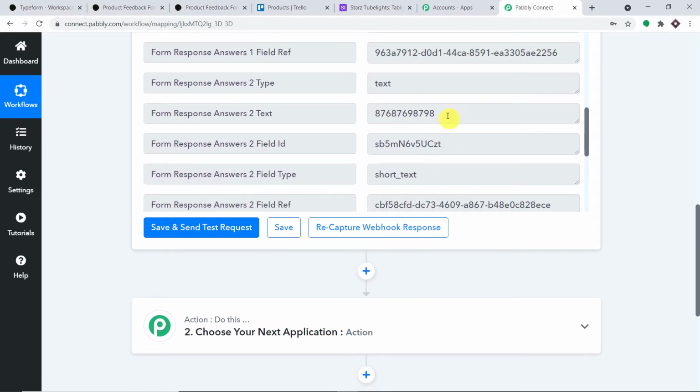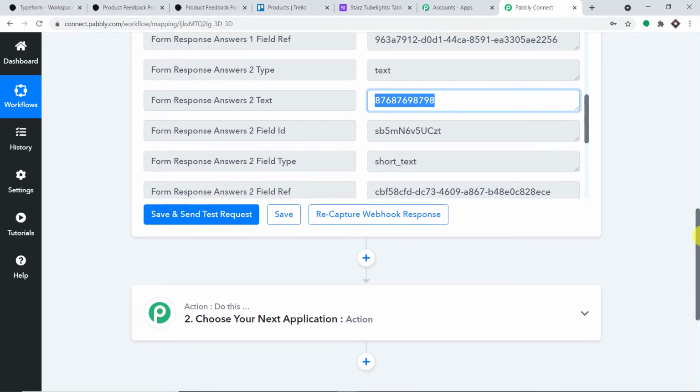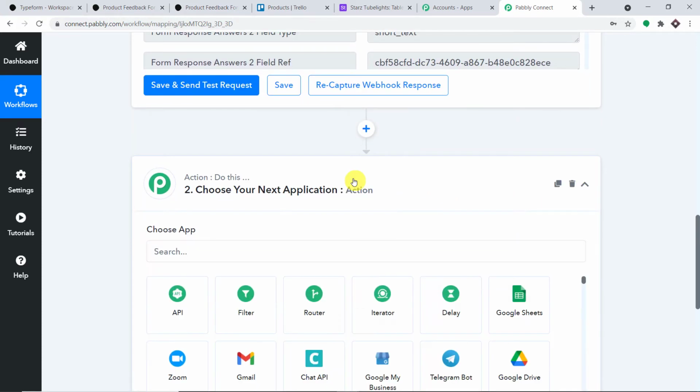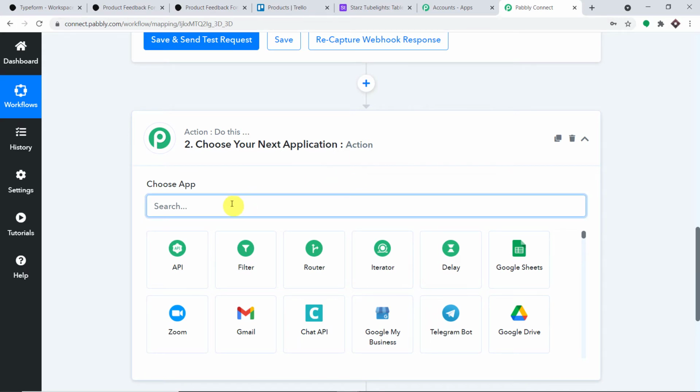At the same time, we must be having the phone number. So where is the phone number? Okay, so this is the phone number. So we have got all the details, sufficient enough to create a data row in the table of Airtable. At the same time, create a card in Trello. So we are going to deal with the card first. Okay, so we are going to create a card in Trello.